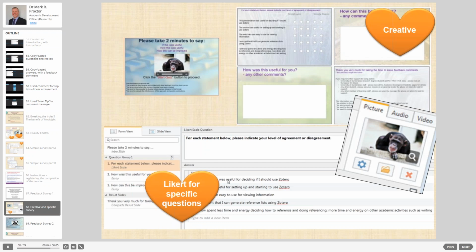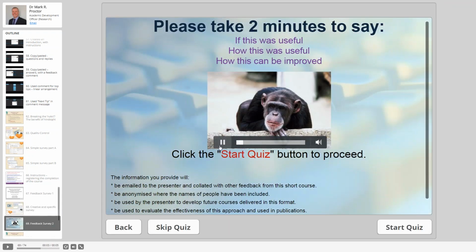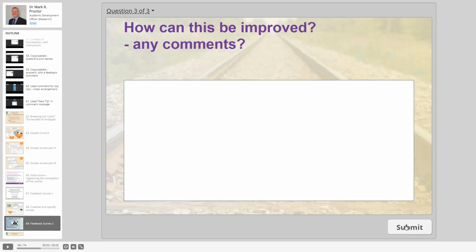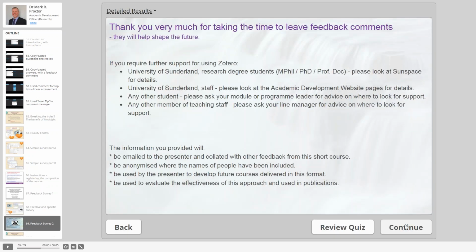And I've used a Likert scale here for giving specific answers to specific questions, as well as adding lots of color. You can't hear it, but I've added this audio asking people to fill in the quiz. They start the quiz. You can see a picture in the background. They can click on the buttons to choose their answers, submit that, and then there's a few comment boxes, and again I get the results from that. And they get a thank you very much reply.